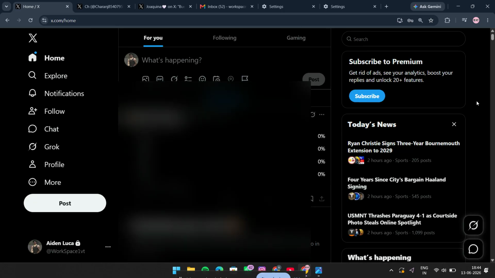If you want to check another person, simply repeat the same process by searching for their profile and opening it directly. This method is especially useful because it lets you confirm the block status without needing any third-party tools or complicated extensions. It's fast, simple, and works right inside X on your browser.